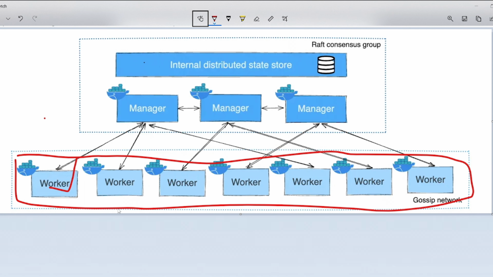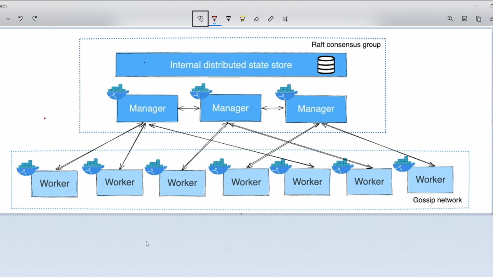Okay, important thing is you cannot have a worker node without a manager node. If there is a manager node, then you can have a worker node. Without a manager node, you cannot have a worker node. Another important thing, you can promote this worker node to a manager node, and you can demote this manager node to a worker node. This is an important thing we have to know.